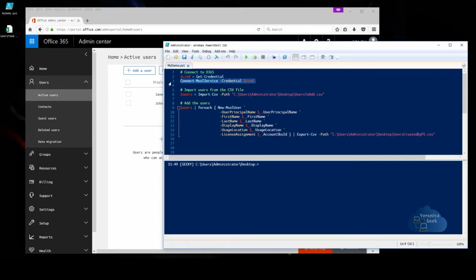On the second line, we are connecting to MSOL service. You will notice that I believe all the commands for Office 365 start with MSOL, for Microsoft Online Services. So we're using this command, and for the credentials, we are using the cred variable that we actually created here. Then we need to import some users.